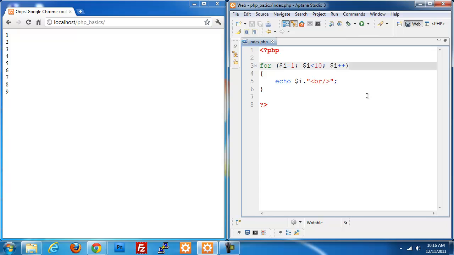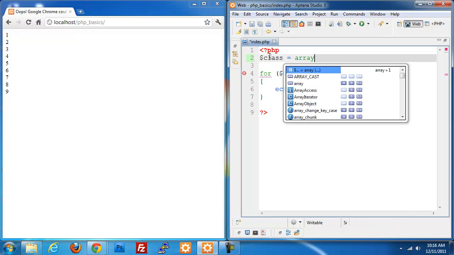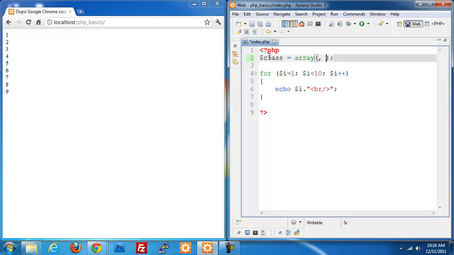A good example of using this would be to have some kind of table or some kind of list that you're building on a display page. I'll do that really quick. So we have $class_array equals new array, and I will say Nick, John, Andy, and Dennis.